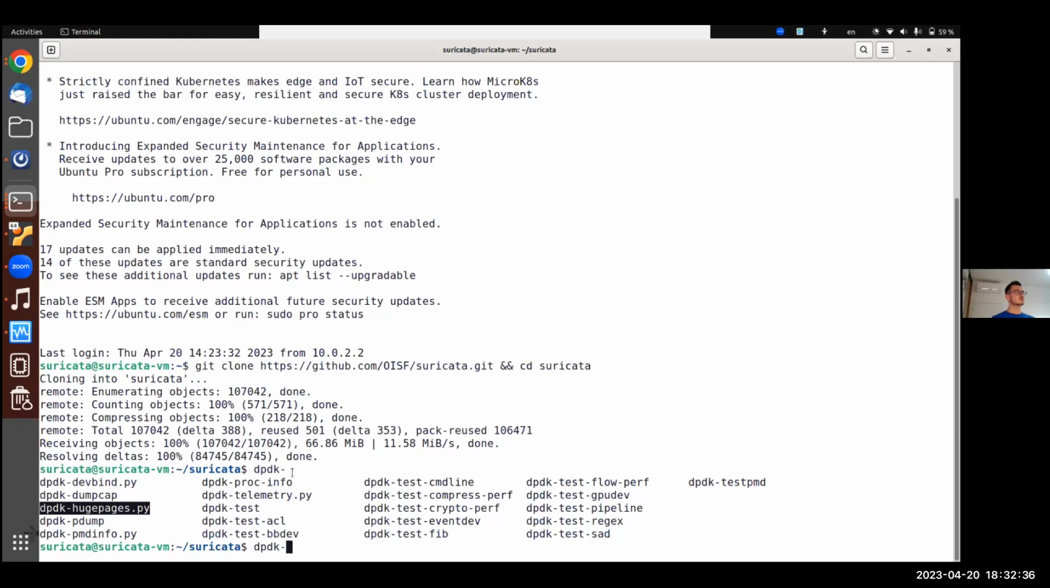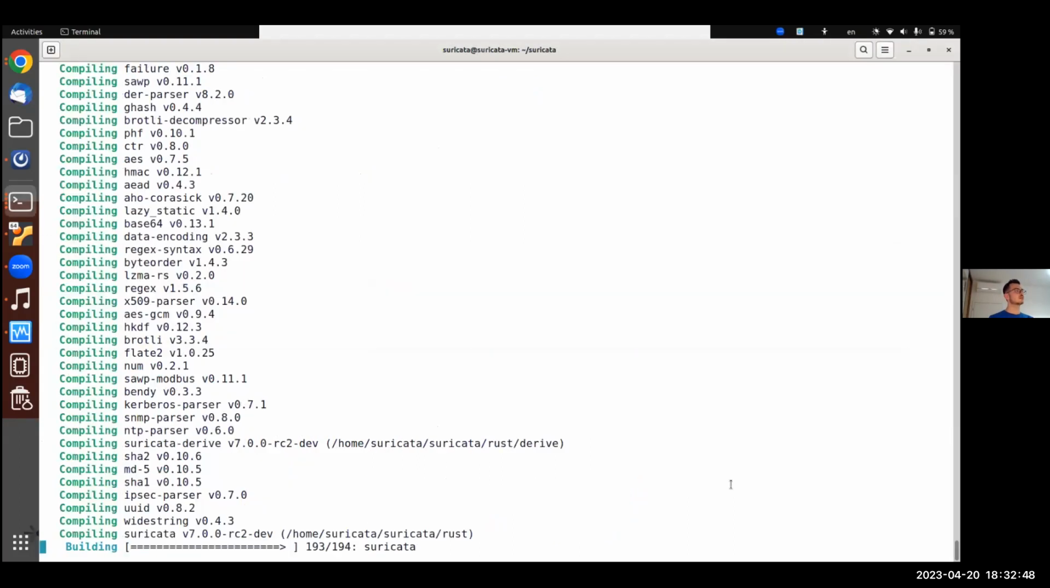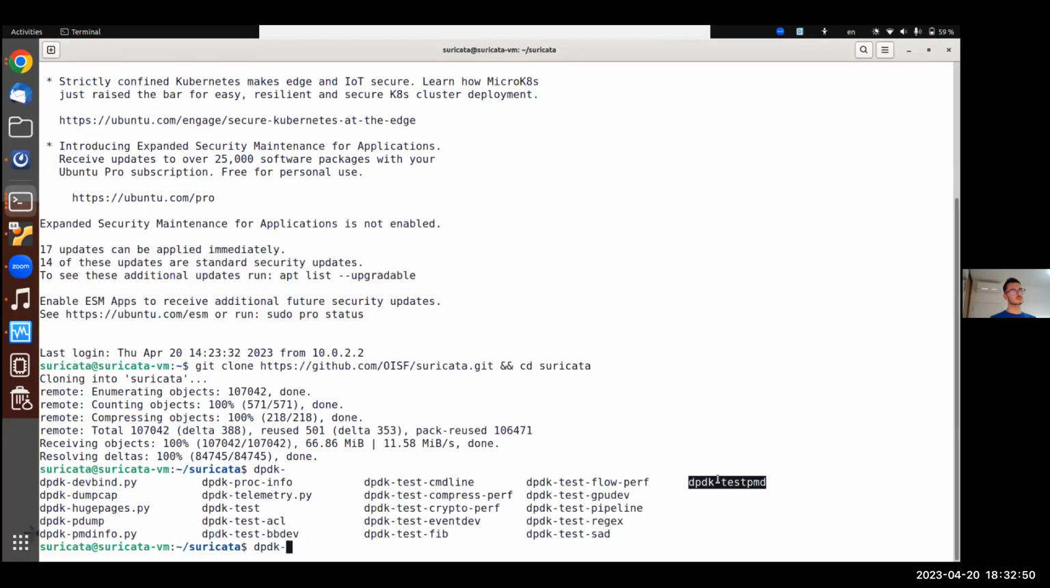So we will use a huge pages script, and we will use the test PMD application, that's the essential DPDK verification tool. If something is not working and you are not able to reproduce it in the test PMD application, then it's probably something wrong with you.